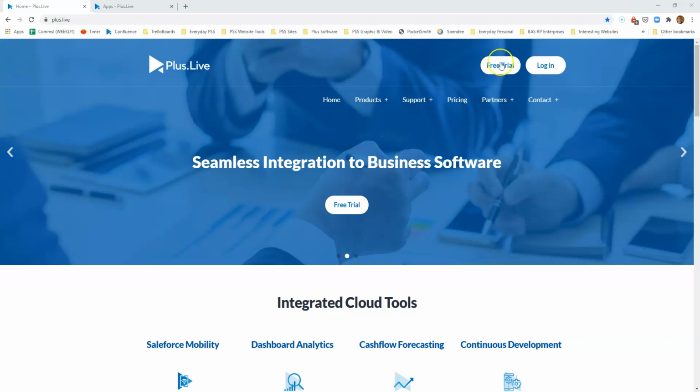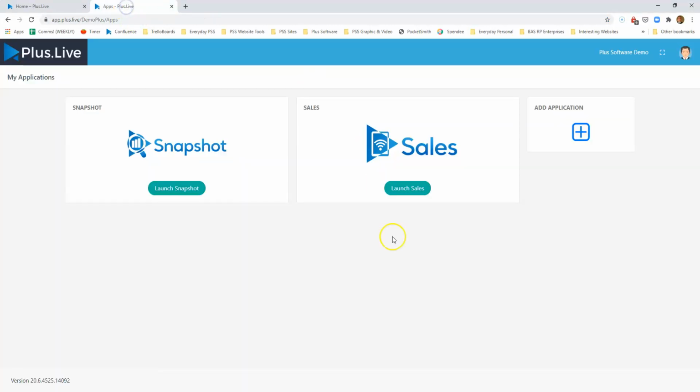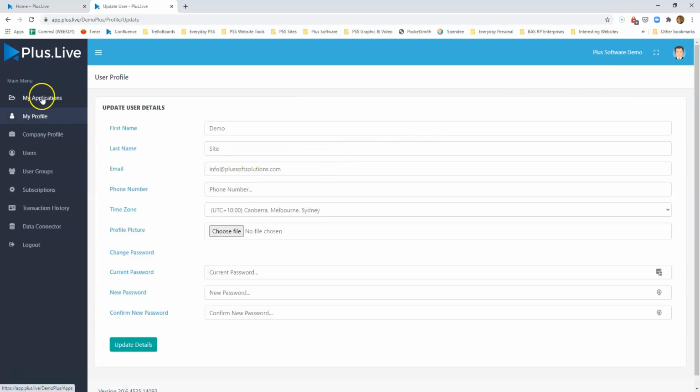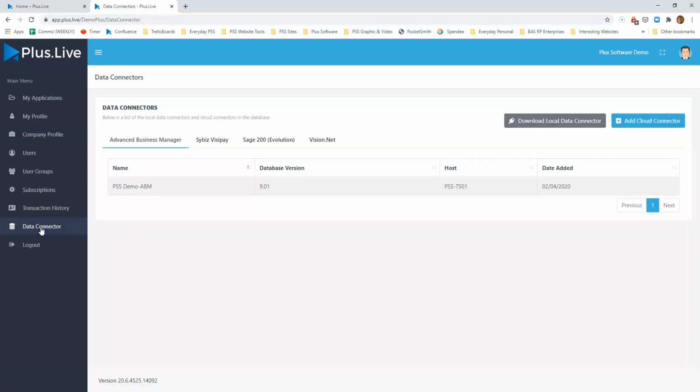Okay, when you log into Snapshot, you'll land on a page called the applications page, the plus.live applications page. You can see I am connected to two applications, Snapshot.live and sales.live. Now the back engine of this is a platform we call plus.live. And if I go to the plus.live engine room, the most important part of plus.live is this thing called the data connector. And the data connector is where the magic happens.